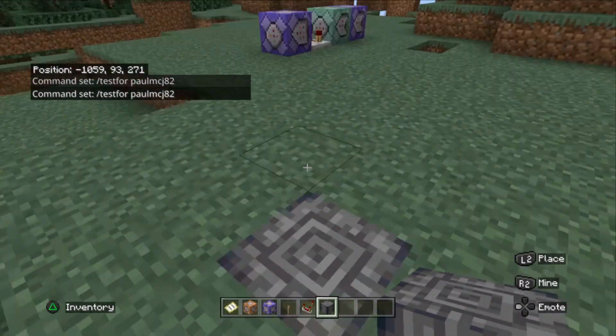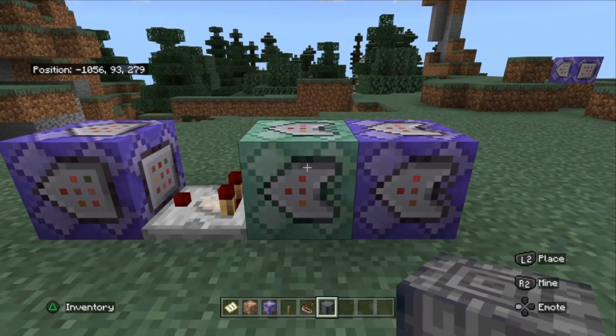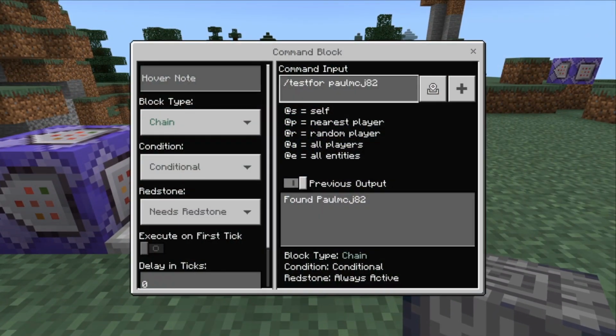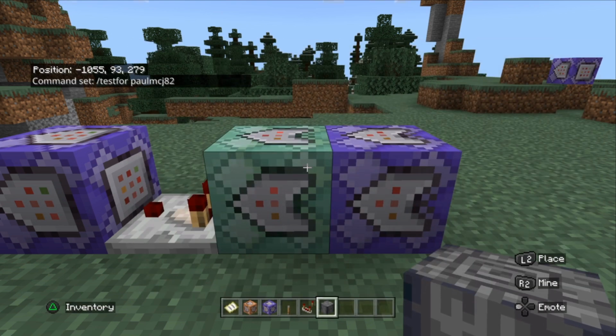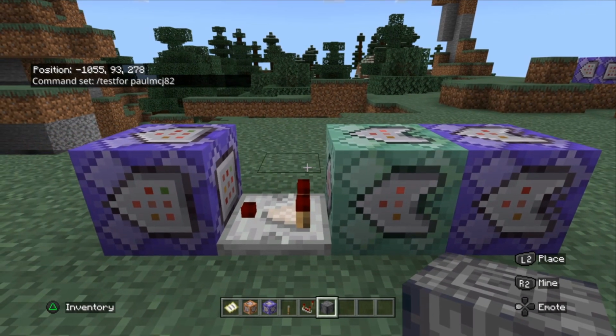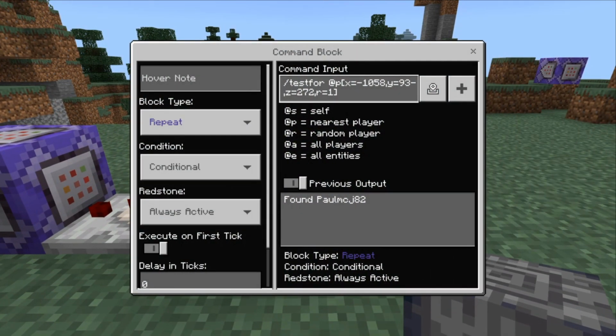But if you notice, when I'm stepping on that, the comparator isn't lighting up. It's because I've done something wrong there. I'm just going to change that. That should be chain conditional. That needs to be set to always active, not needs redstone. So let's change that into that state. Yeah, that's right. Okay, that should be always active.